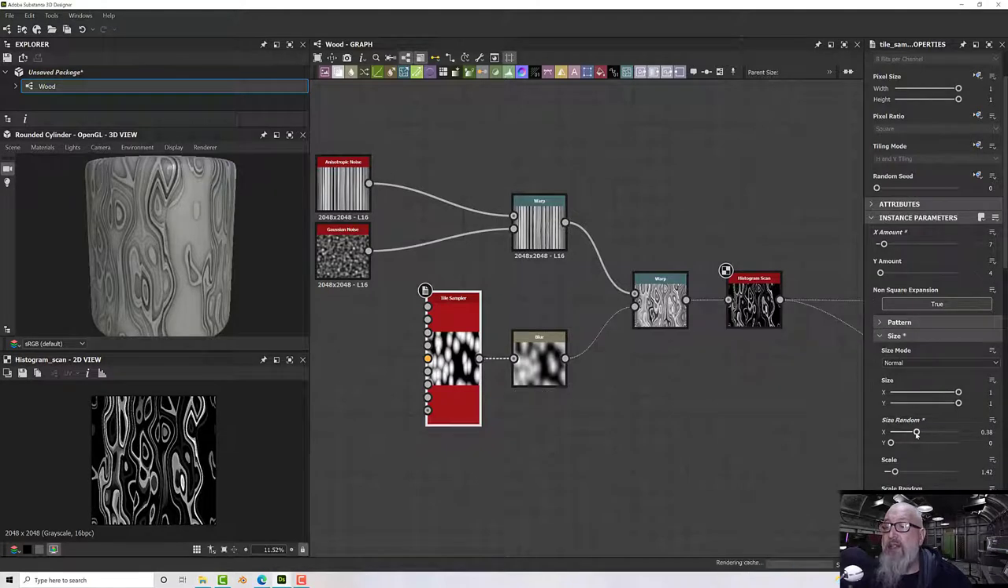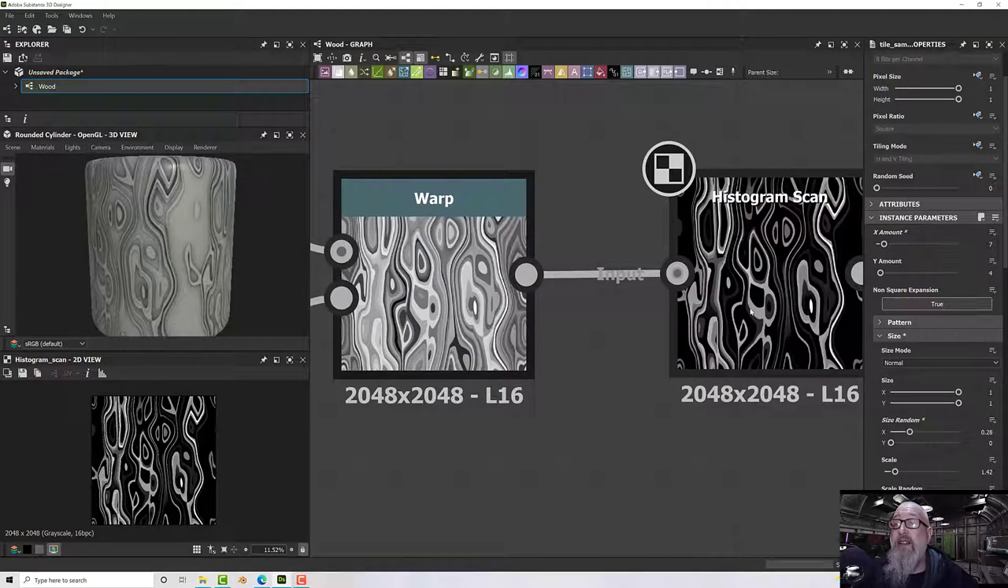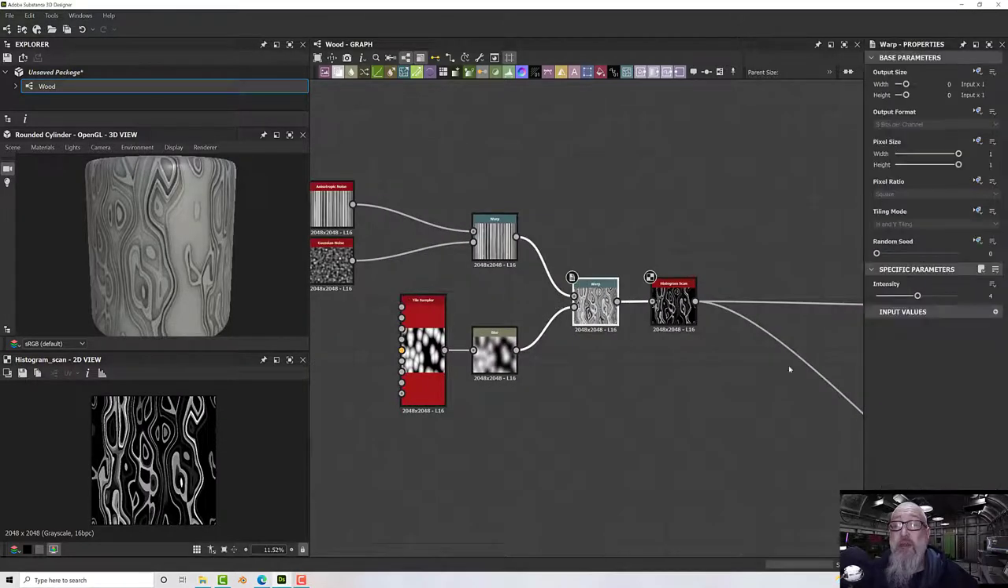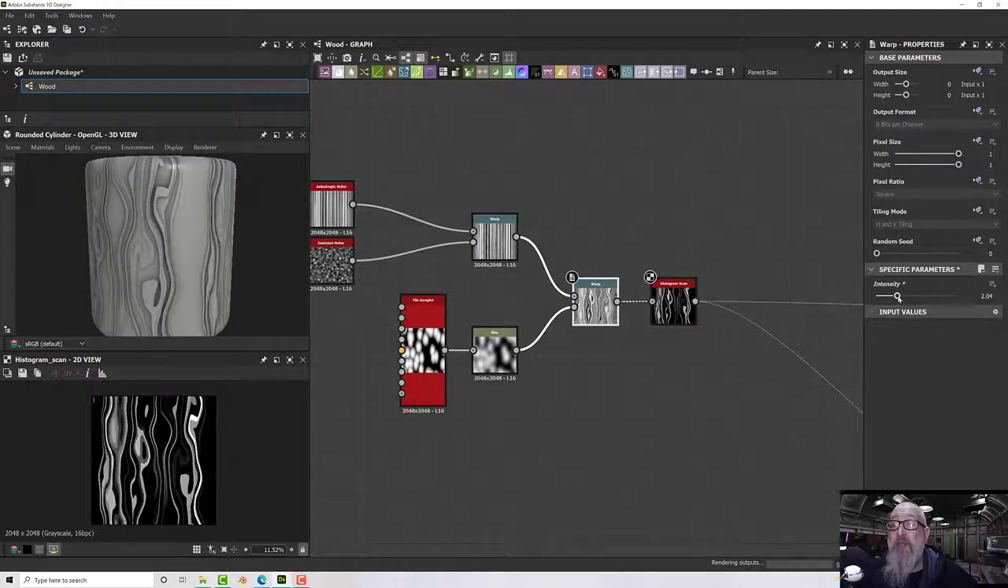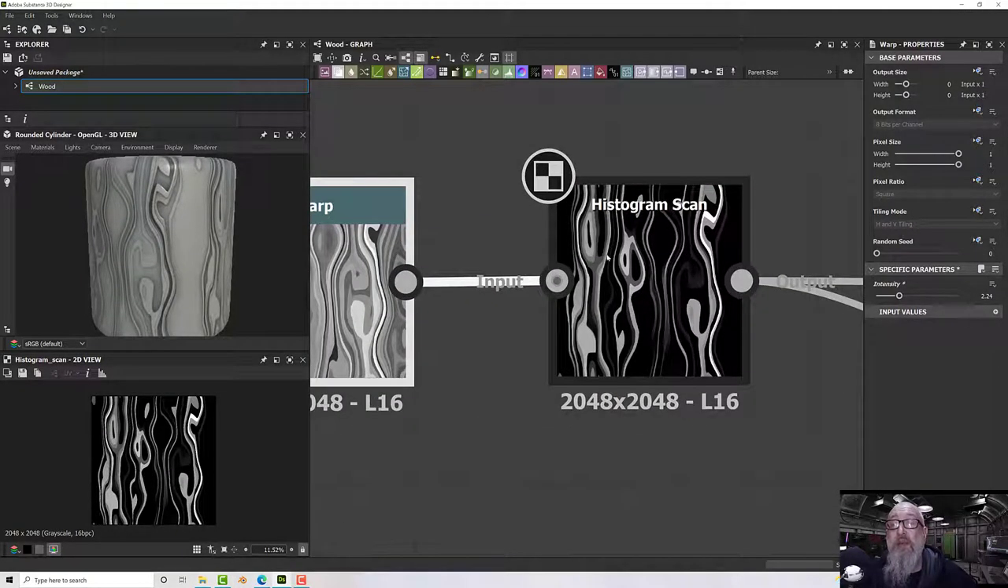We can change our size random. Just because you've got to the end of something doesn't mean you can't go back and change it. If at this point in time it's not how you want it, change it. Simple as that. Okay, similarly on the warp, you can change that. We can reduce that down or increase it up to get the kind of thing that we want.